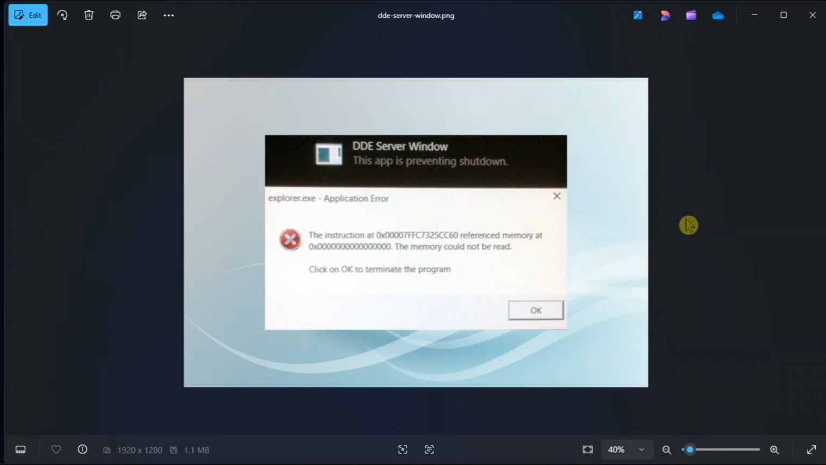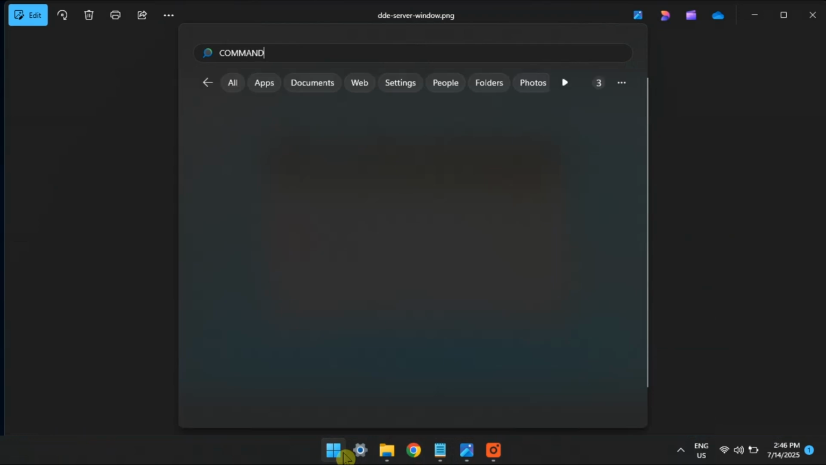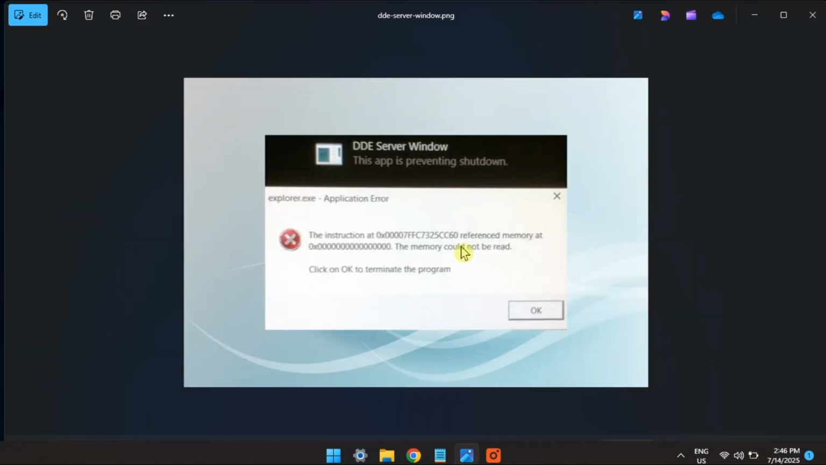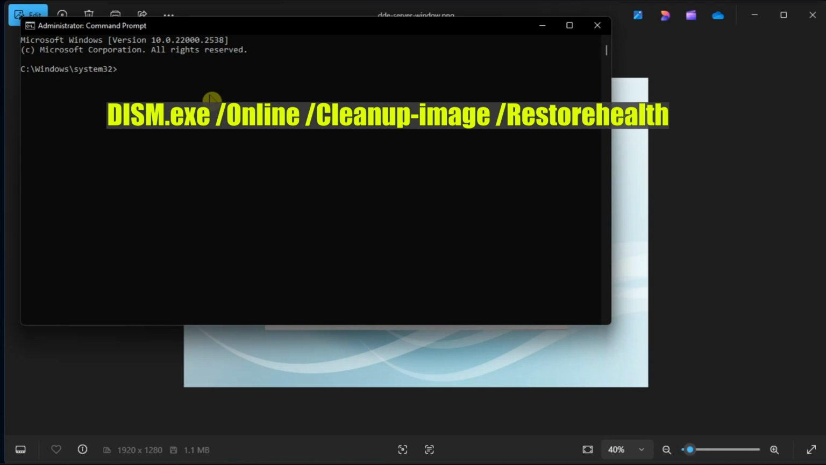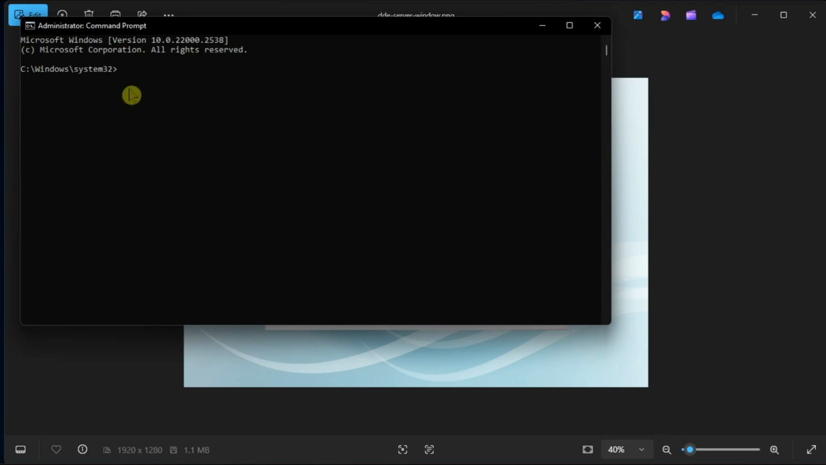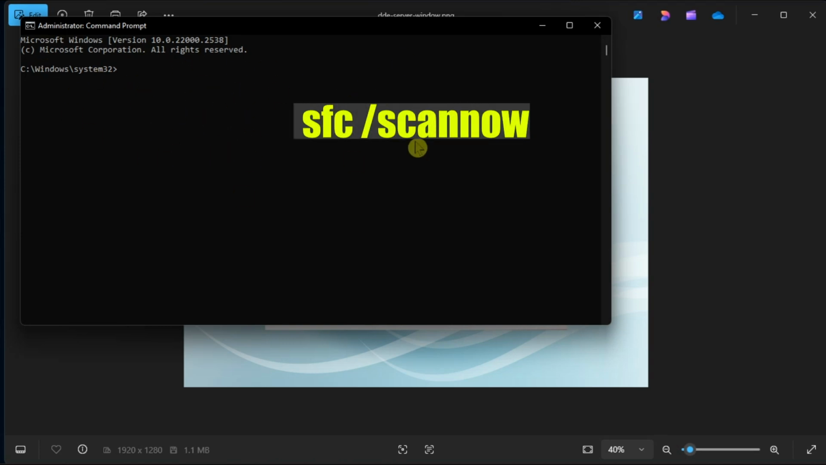Lastly, run a DISM or SFC scan. Do it by opening Command Prompt with admin rights. Type in the following command, then press Enter. Once done, type in the following command as well, then press Enter.